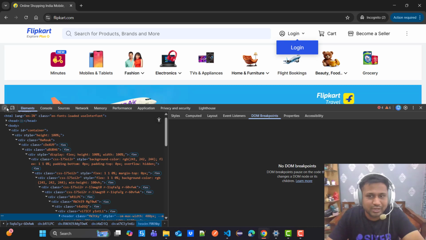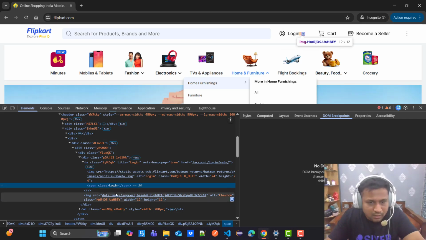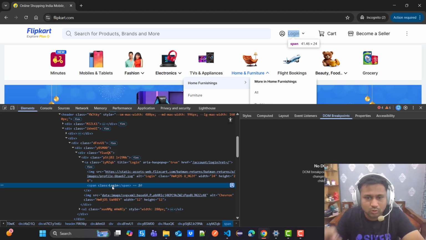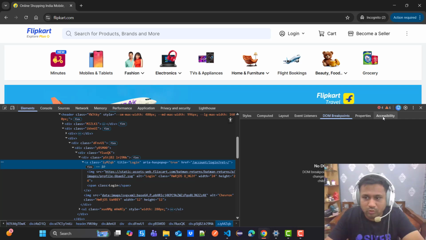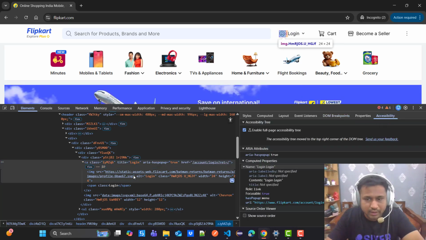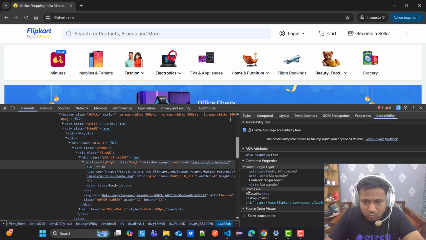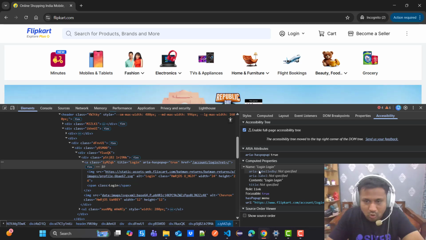Now many videos on YouTube circulate that you just need to hover over that element and then check the span over here, that is the name login. So now this is completely wrong. You need to go to the A tag, and move to accessibility over here. Now as you can see, the name over here is showing as login. The role is link, then the URL is this, and focusable is true. The name over here is login.